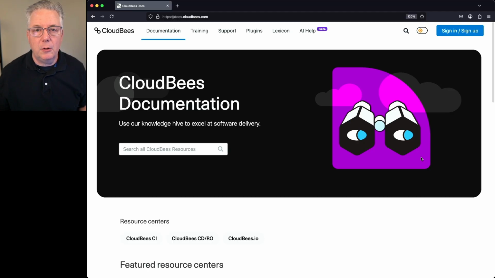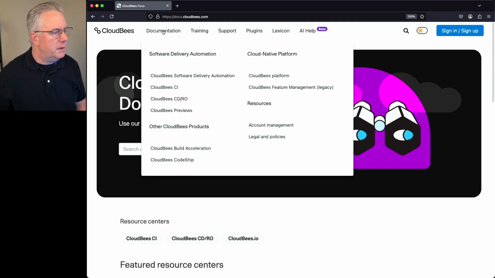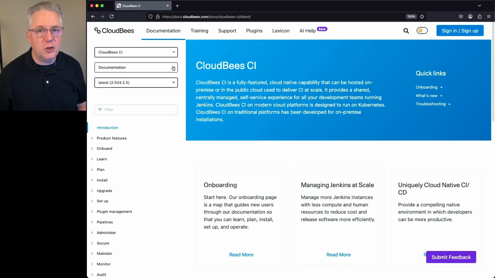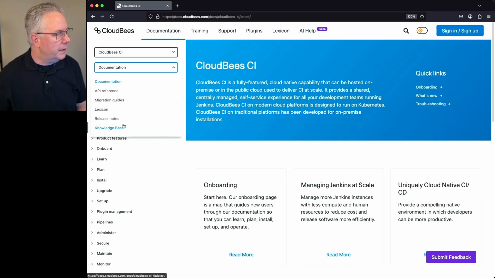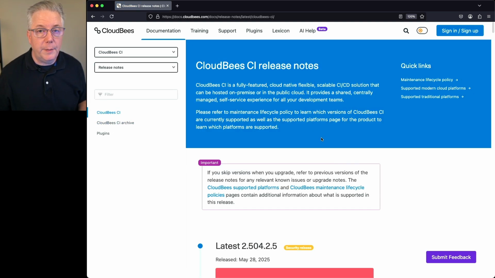Now, if you've never taken a look at the release notes for CloudBees CI before, let me show you how to get there. We're going to start at docs.cloudbees.com. Under the documentation tab, we're going to go down to CloudBees CI, and then the documentation drop-down on the left nav, we're going to click on Release Notes. And now we're on the page that has all of the release notes for CloudBees CI.